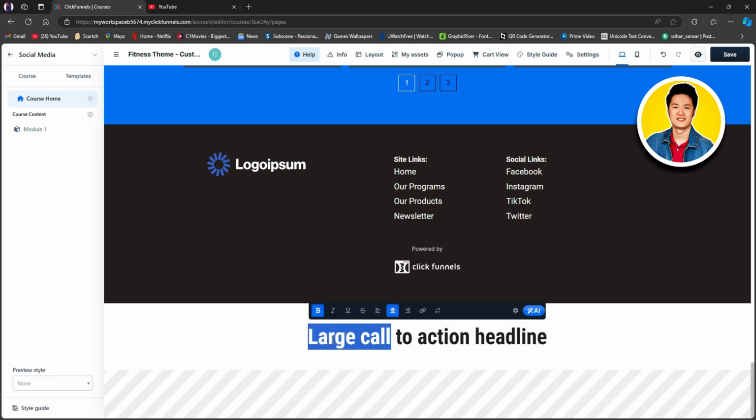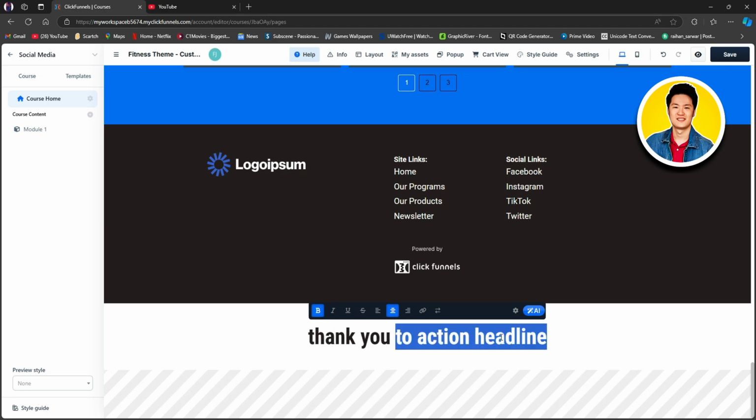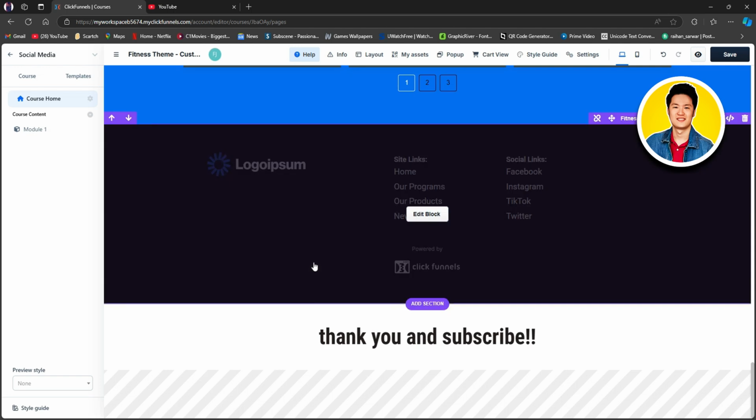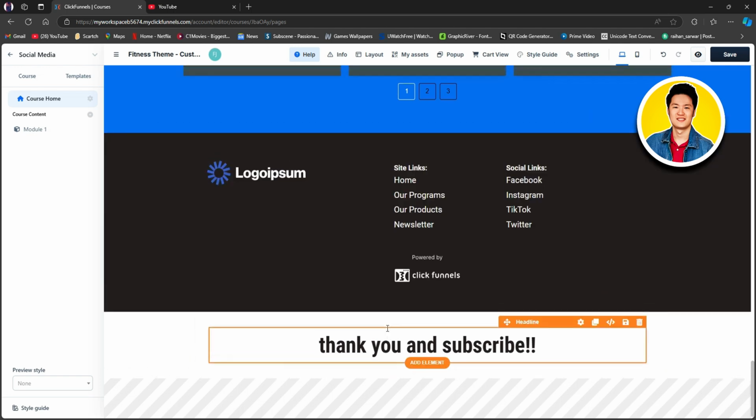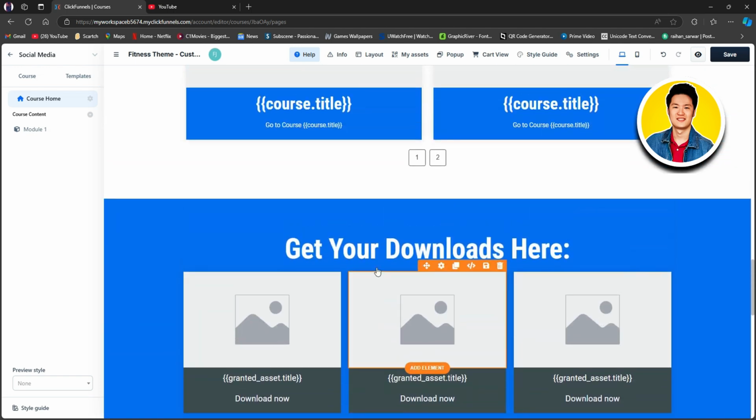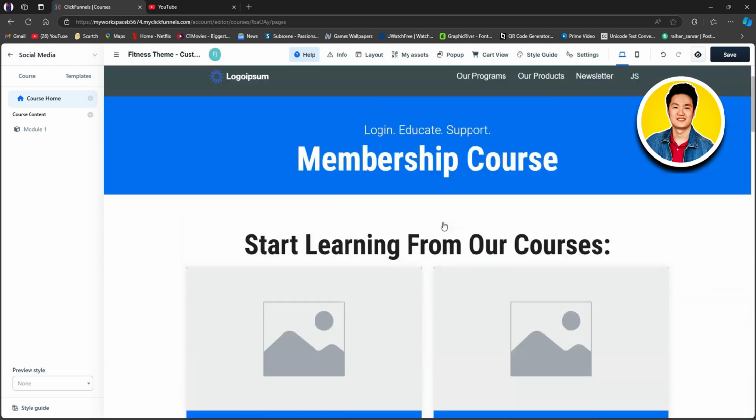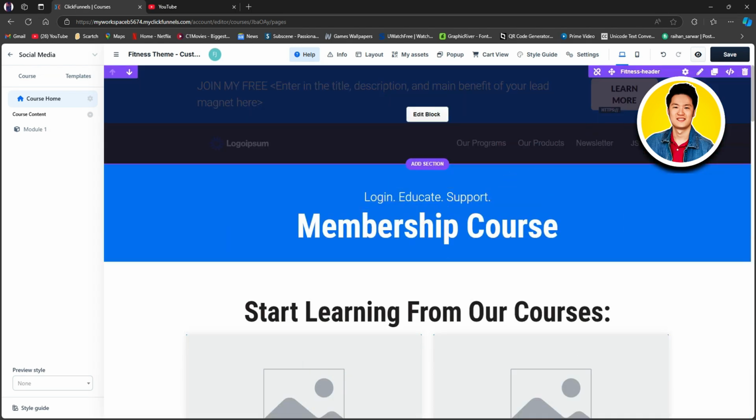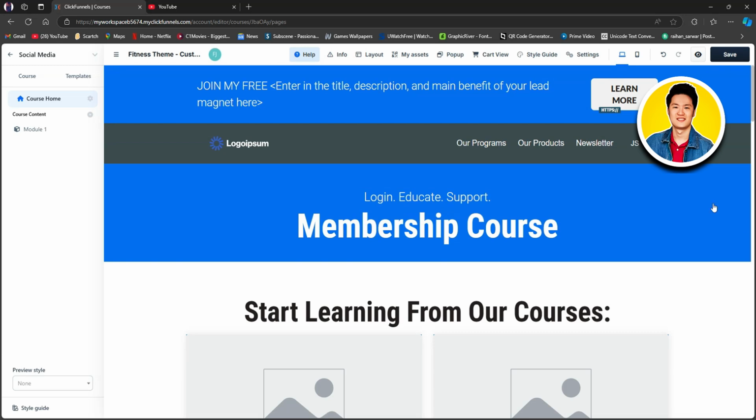Now, you can select the text and replace it with whatever you want. So this way, make all the necessary changes and adjustments that you need to make. So I will type in something like thank you and subscribe. So once you're done customizing and making all the necessary changes, just scroll up to the top. And when you're satisfied with the membership course page, just go ahead and click on Save on the top right corner. Now, just wait a while for it to get saved.